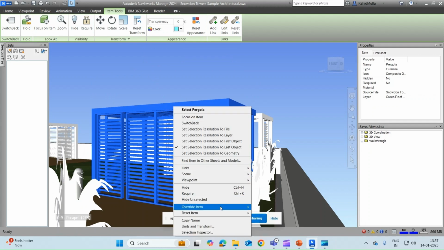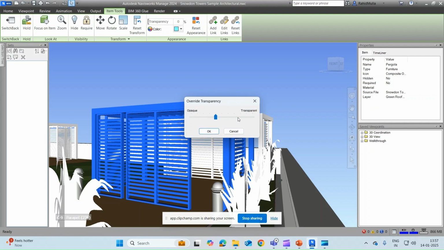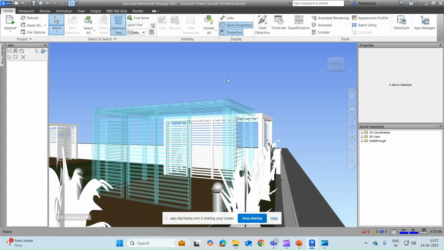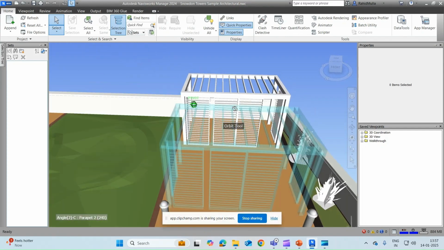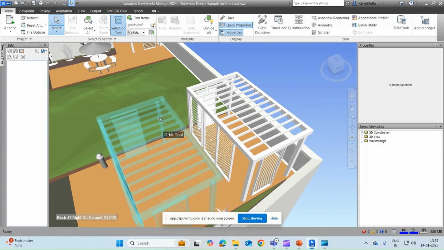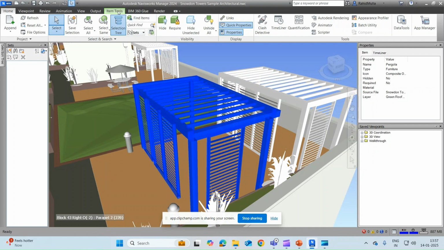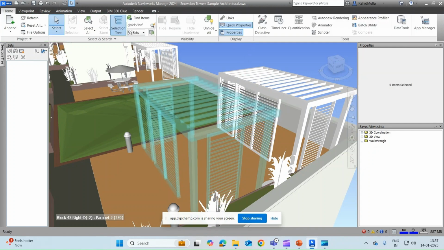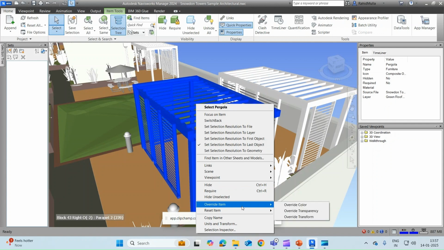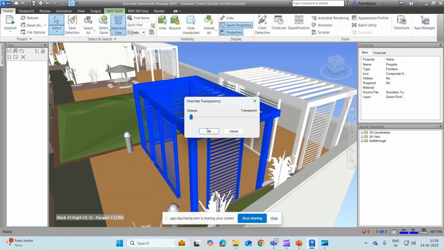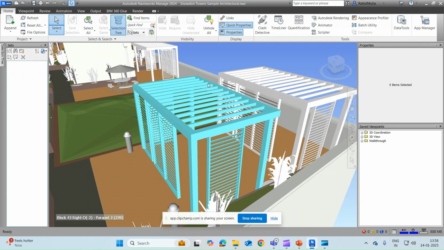If I want to make this element transparent, I can go to override transparency and turn the transparency option on, and this is how the element will be hidden. So this is with respect to overriding transform and transparency. If I select this element and go to item tools, I can reset transform, or else I can go back to override and bring this back to its original property. Now next is hiding and turning on.